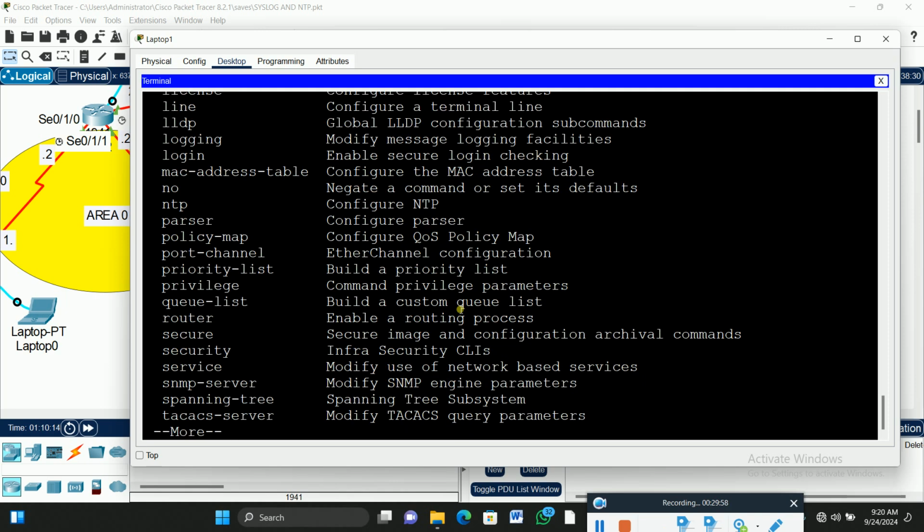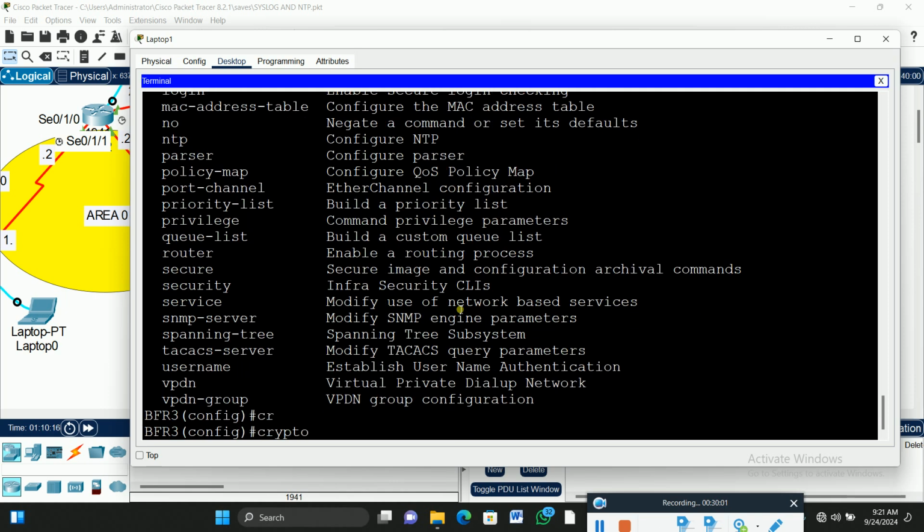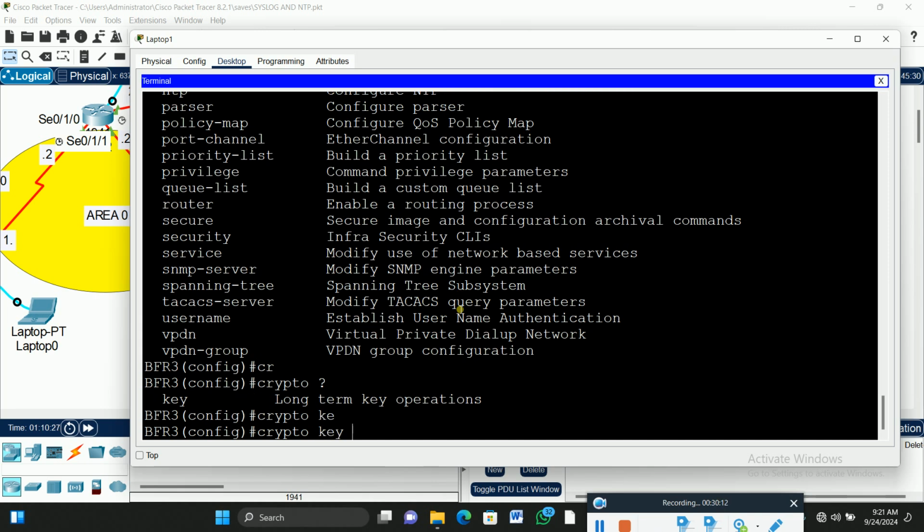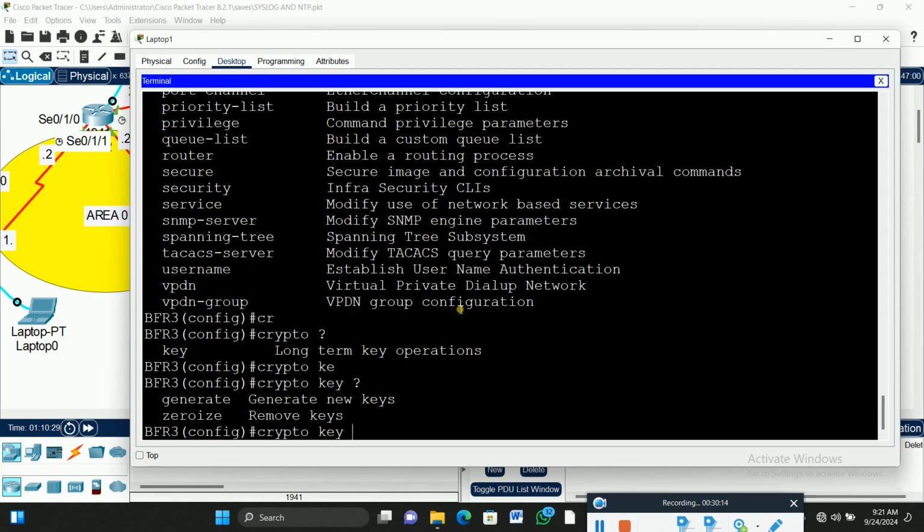So in crypto, encryption is a model. So let's type the crypto, then bring the question tag again. You see the key. In every crypto model, there is a key. So type the key, then bring the question tag. We have generate and we have zeroize. It's two things over there. If you have never generated a crypto key before, you have to choose generate. But if you have already generated it before, then you have to choose zeroize to delete the old one.